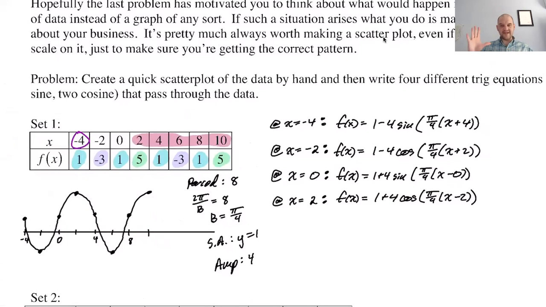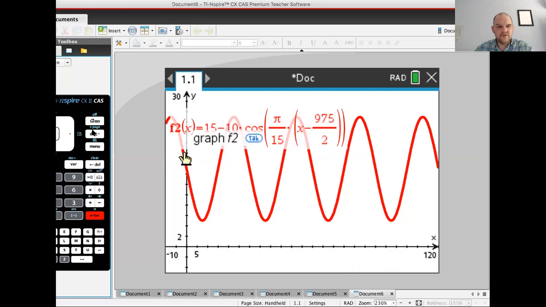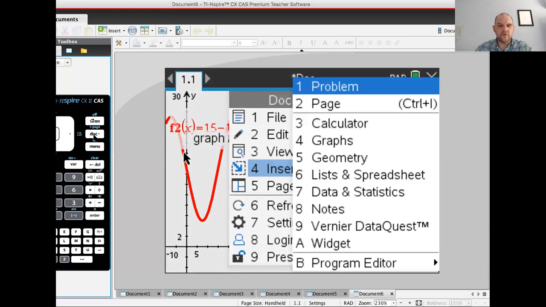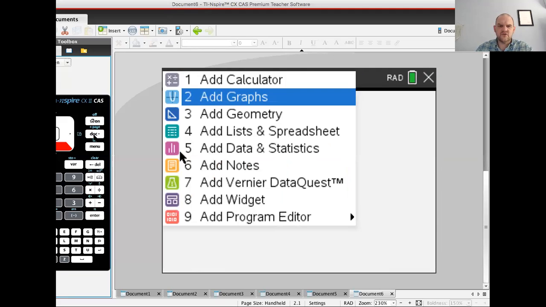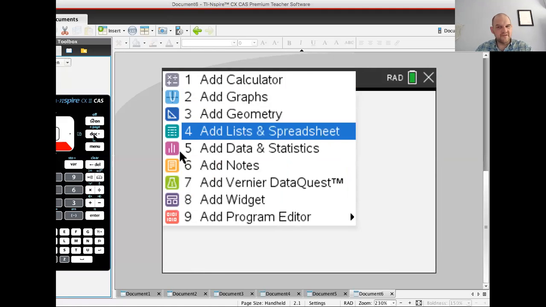I'm going to create a scatter plot, which is something that we've never really done before. I'm also going to graph these and then check them. I don't know, a lot of things. So let's go to the calculator. Here, I'll do a new problem, doc 4 enter, right? That gives you a new problem. And then a graph page. Actually, I really want to start with lists and spreadsheets.